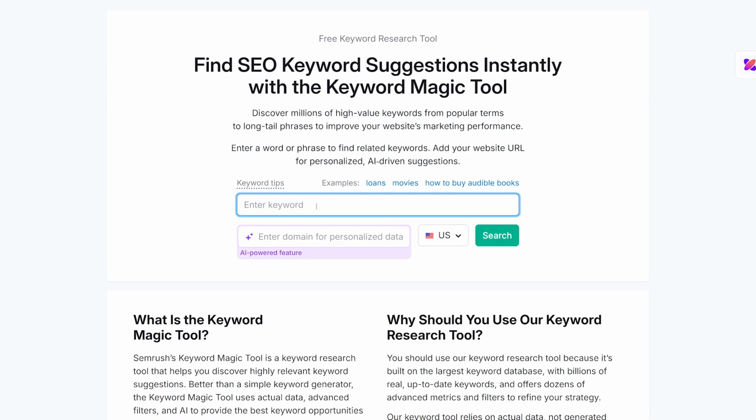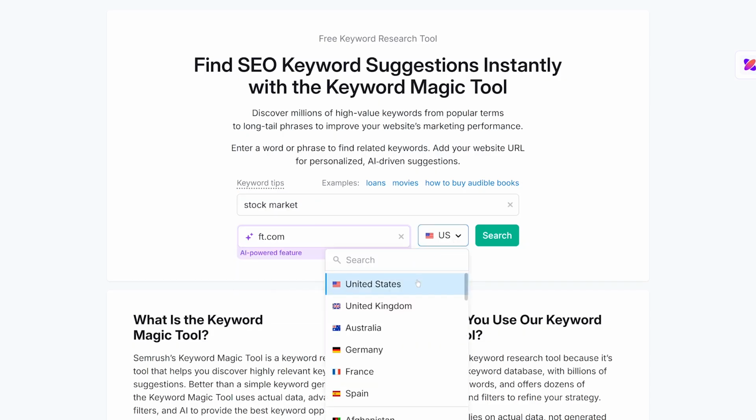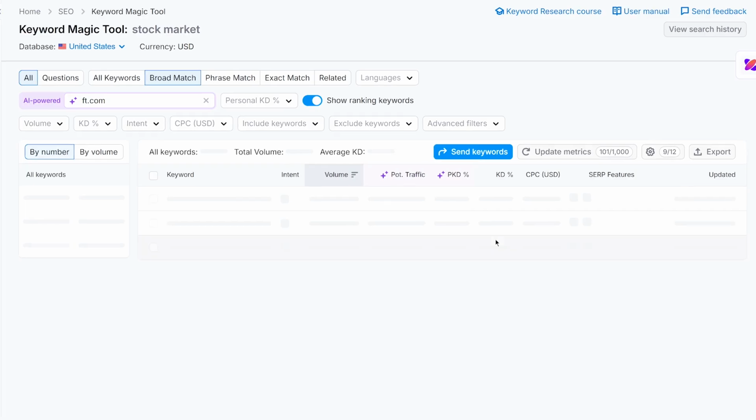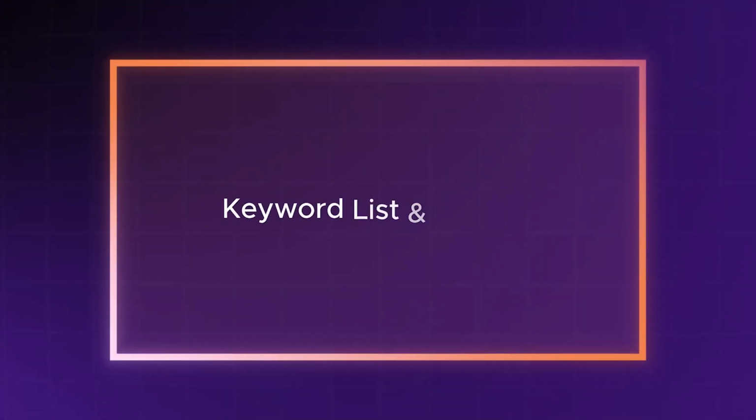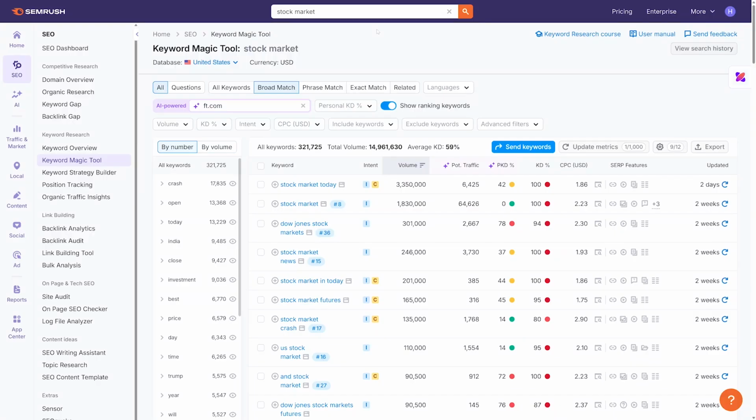Type in a broad topic or phrase related to your business. For example, I'll use stock market again. Select my project and choose US from the country database. Click search and give it a bit of time. At first glance, this page probably looks overwhelming. Don't worry, here's how to make sense of it all. Keyword lists and metrics. In the center of the page, the main table lists keywords related to the seed. The first 7 columns should look very familiar to us.